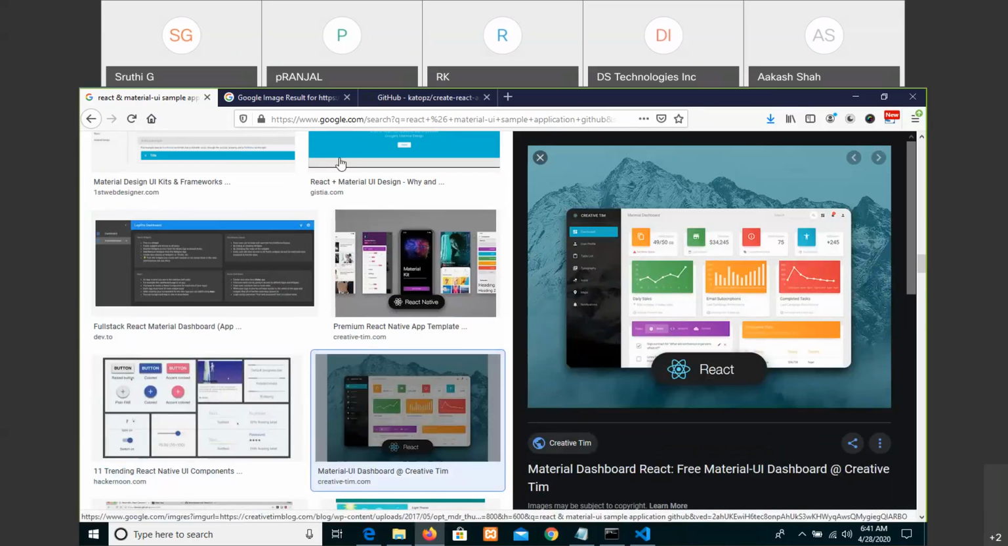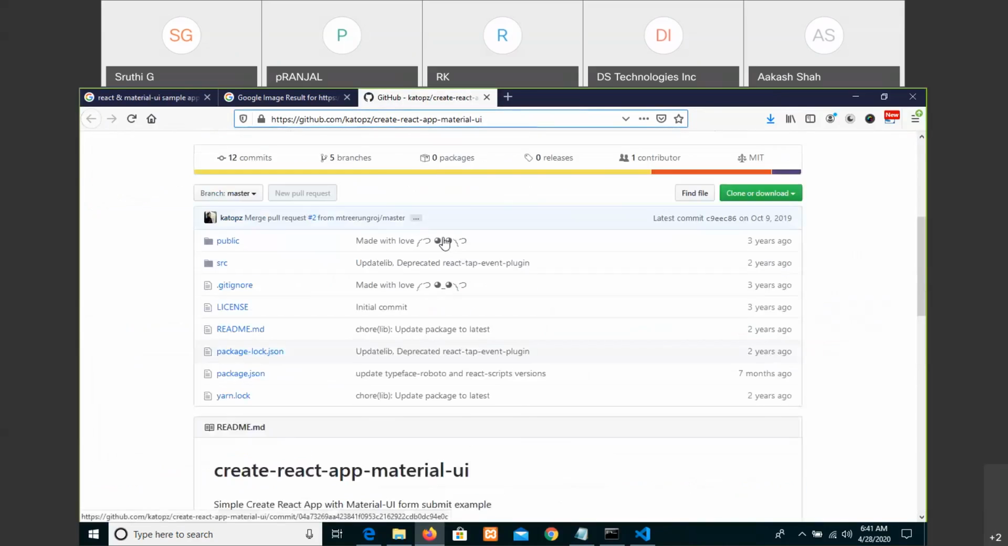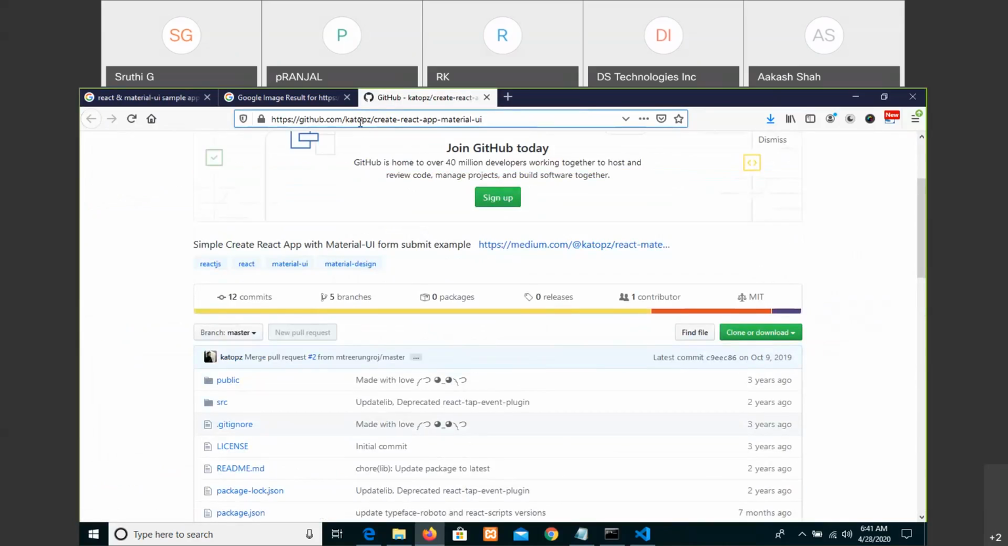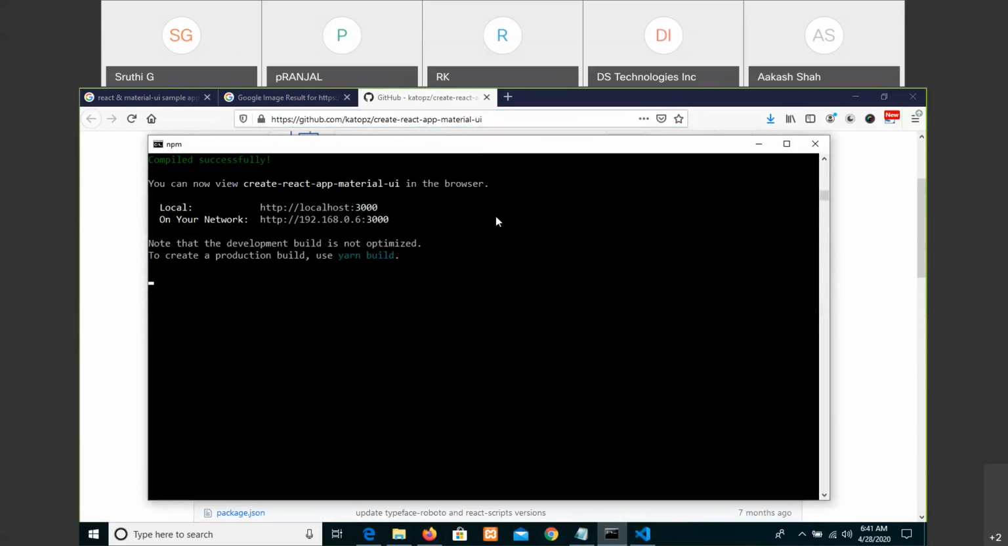So you don't need to write the code totally. Just search in Google and what they have given, copy this URL, then git clone and that URL, and after cloning, enter into the project folder, then npm install.